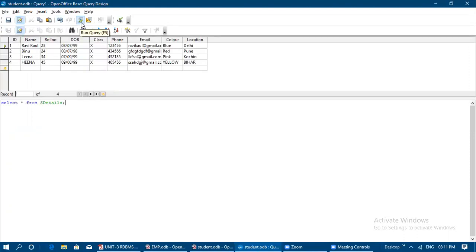Okay, one tick mark icon is there. Now immediately 4 records are displayed. Whatever records I have added earlier, everything is displayed here. If you want to view one by one, you can view like this, by clicking the left arrow, right arrow.